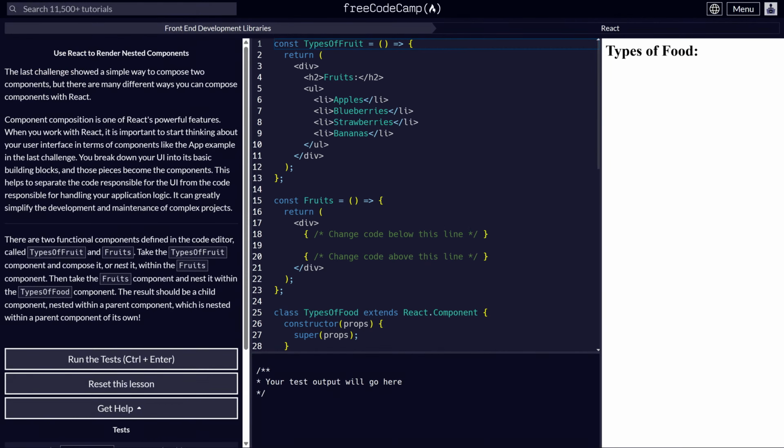The last challenge showed a simple way to compose 2 components, but there are many different ways you can compose components with React. Component composition is one of React's most powerful features, and when you work with React, it's important to think about your UI in terms of components like the app in the last challenge. If you break down a UI into its building blocks, those pieces become components. This separates the code responsible for UI from logic. It can greatly simplify development and maintenance in complex projects.